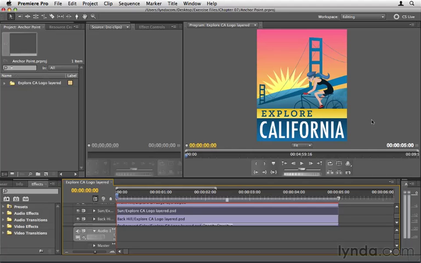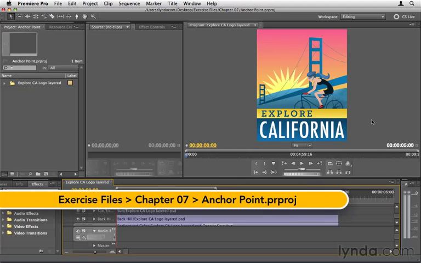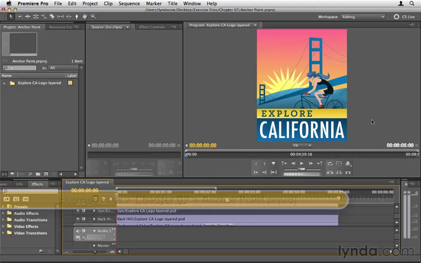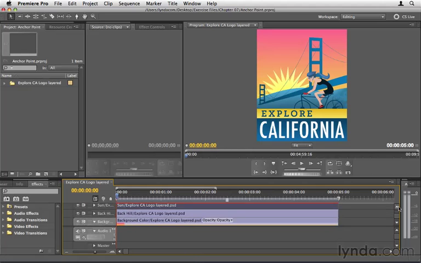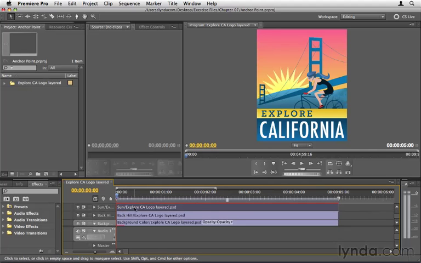In the next movie, we're going to look at how to adjust the size of a clip and also how to rotate it. But before we get to those properties, we need to talk about the anchor point of a layer because all transformations happen around the anchor point. Now, here we have a layered Photoshop file that I've imported, and there are tons of layers. We're actually looking for the sun layer, which is on the third track. So go ahead and select that.